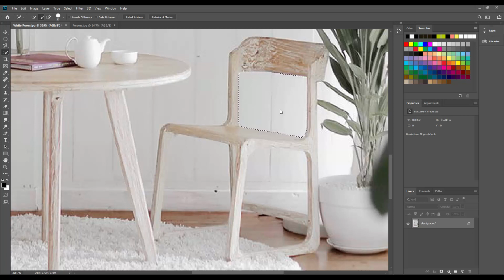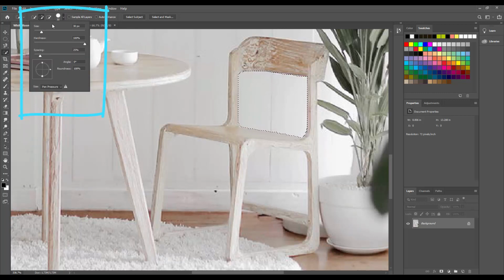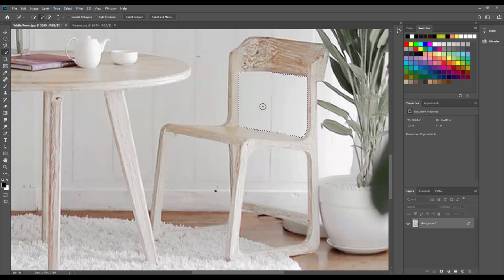Now my brush size was pretty big because you can see that the circle compared to the rest of the chair is pretty big. I can actually change the size of that by coming up to the options bar and selecting a size. So here we go, we're going to make it a little bit smaller. Let's make it like 7. And you can see that it actually got smaller on my screen.